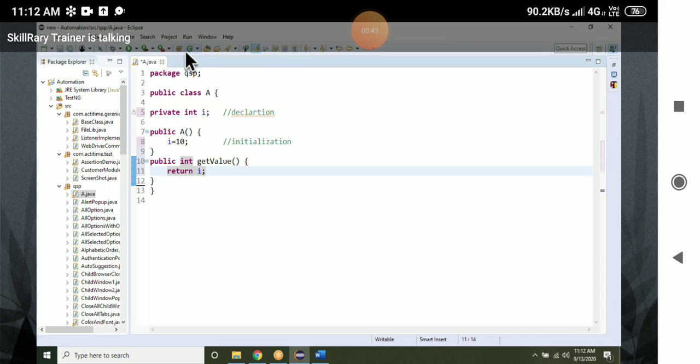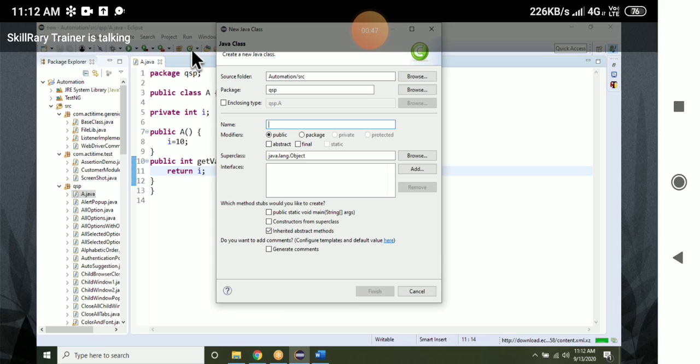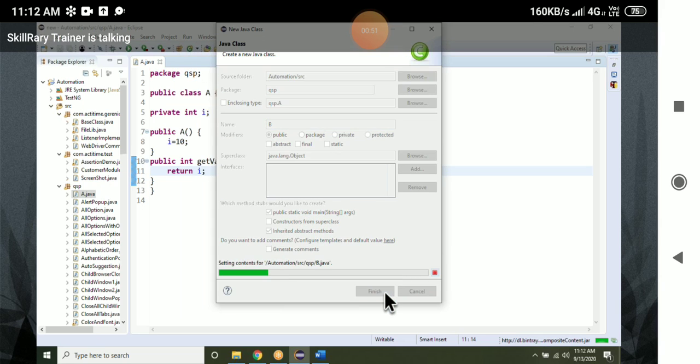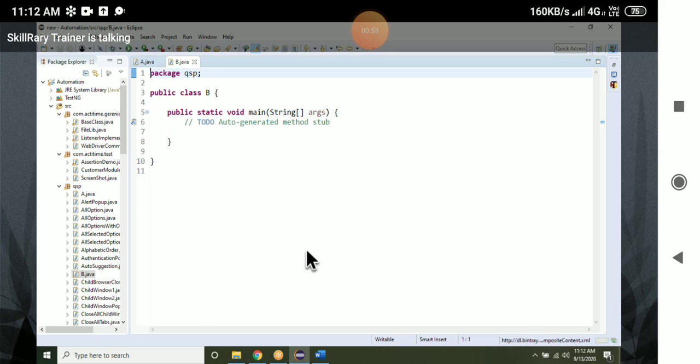Now I'll create one more class. I'll use one main method. If I want to execute, I need a main method. In class A, there is no main method. Here I'm using one main method. Now I want to access that I value. I is of which type of variable? Non-static variable. So how to access outside the class?